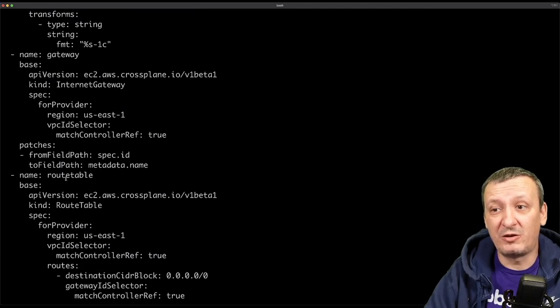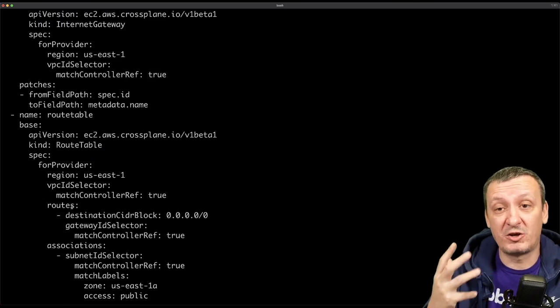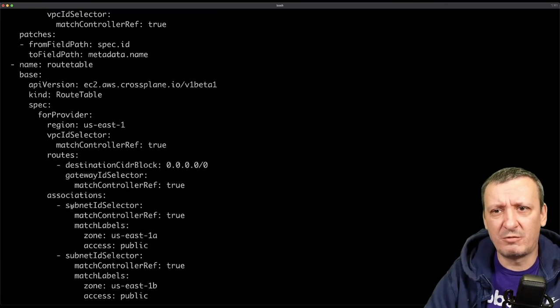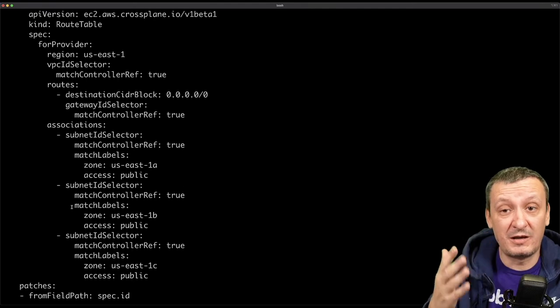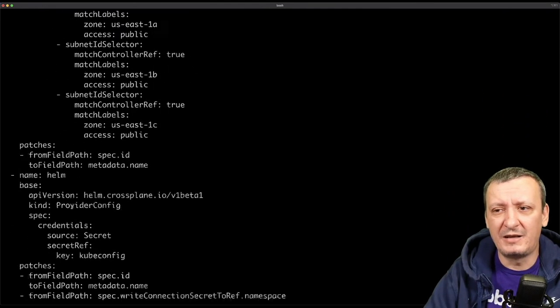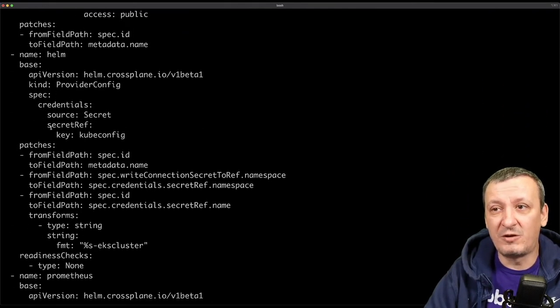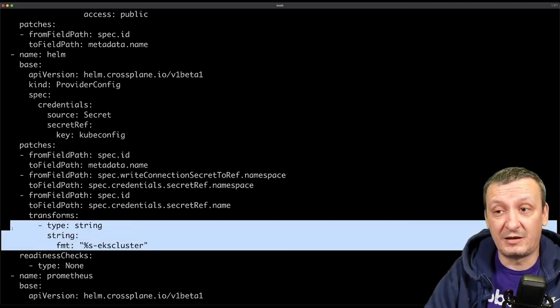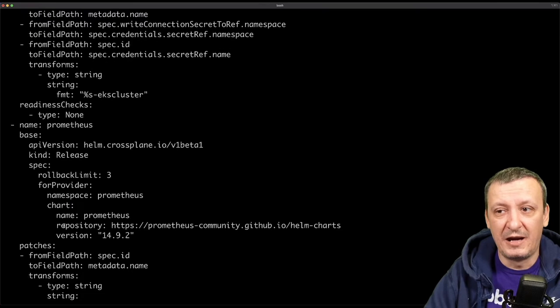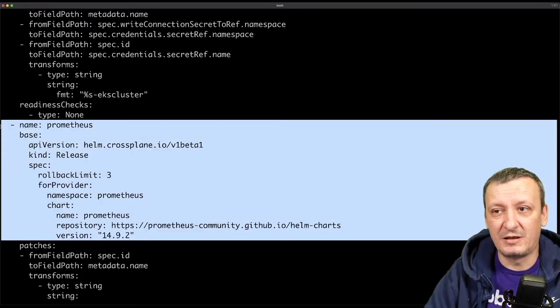And I will create not only AWS resources like route table, but I will also make sure that that cluster is production ready. And what is production ready depends from one scenario to another. And in this hypothetical situation, I will configure Helm to use the credentials of the cluster that is yet to be created. And then I will install Prometheus in that cluster.